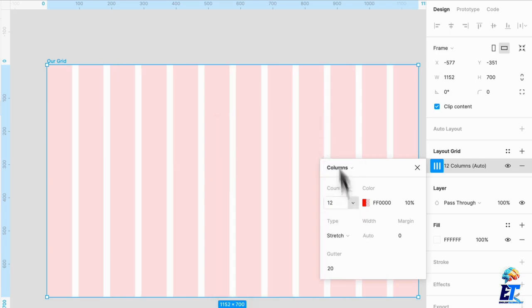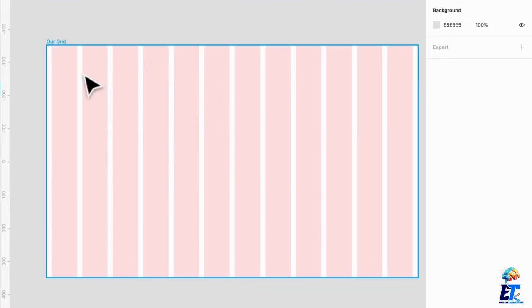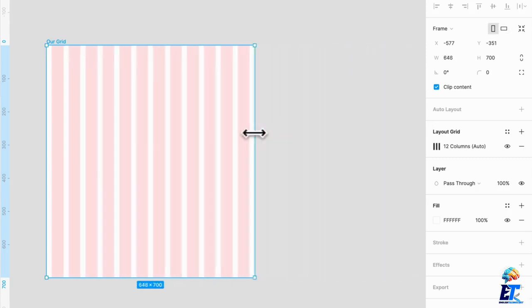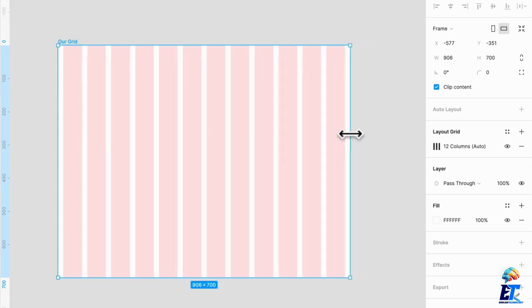Let's just exit out of that. So here we go, we got 12 columns here. We're going to set the gutter to 16 and the margin to 16. And we're going to keep this to stretch. So that way it stretches when we move it. Perfect. There's our grid. Let's take a look. See? It stretches as we move it. Ooh, does look confusing. There we go.